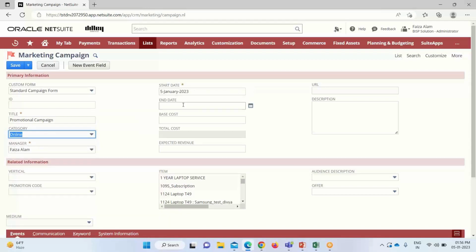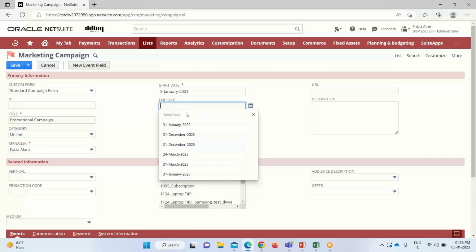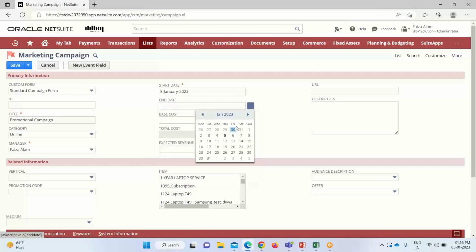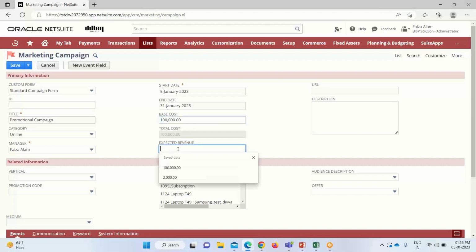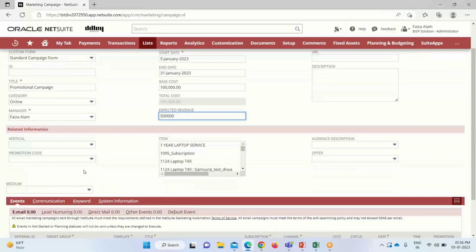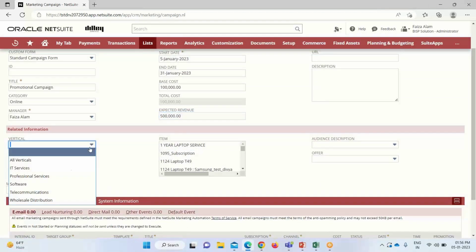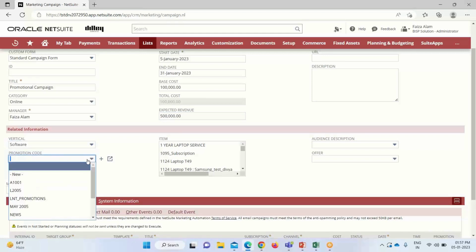Then the start date is already populated. We can define the end date here. Then we can also select a base cost for it. Then how much revenue can be expected from such a campaign? We also have to define this. Then under verticals, we have to select the marketing vertical that we are targeting with this campaign. These are all the verticals. Then a promotion code can also be selected, which is used for the purpose of making promotions.